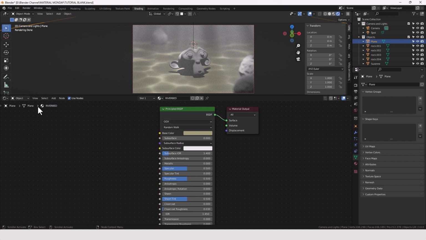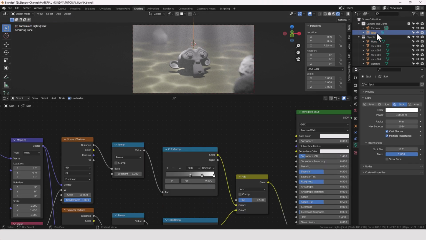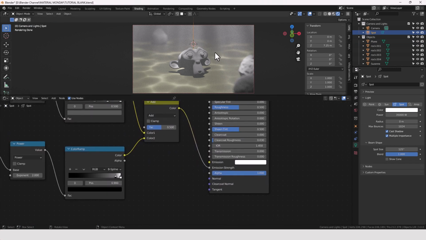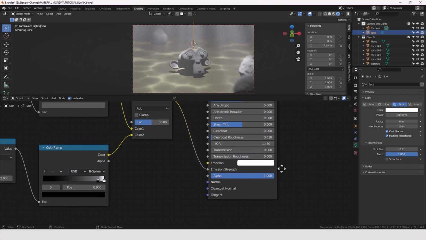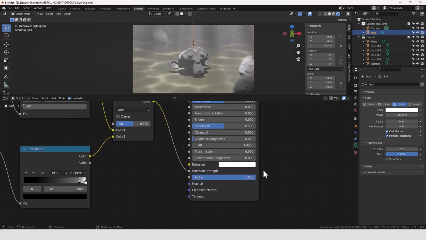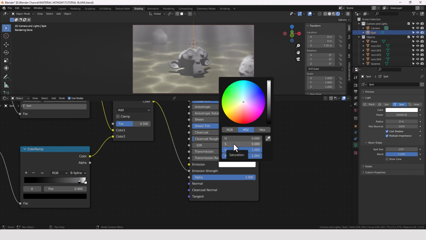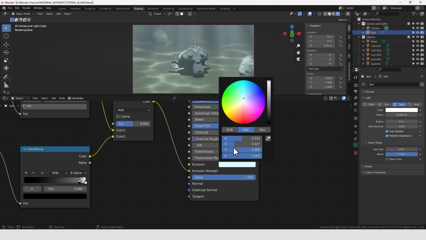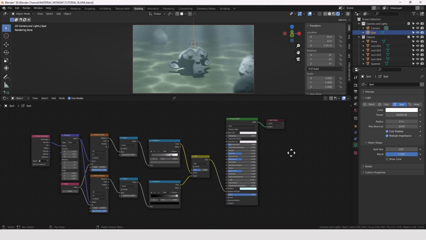Okay, so I want to select the spotlight again because I want to adjust the actual color, because underwater you would have some colorization of the beams or the light, and that comes under this emission color here. So we've got the value set to 1. Let's increase the saturation a bit. And then let's find us a nice shade of blue. I think that'll do.